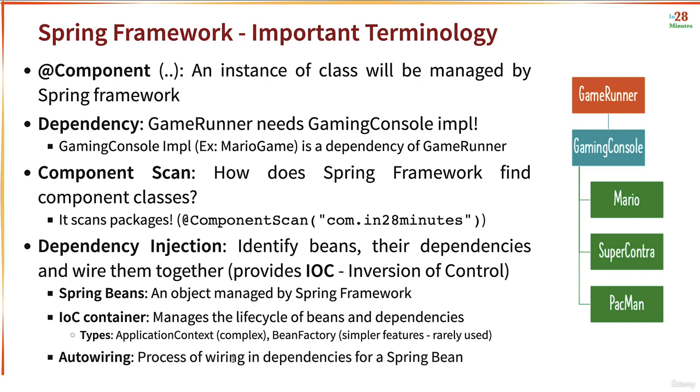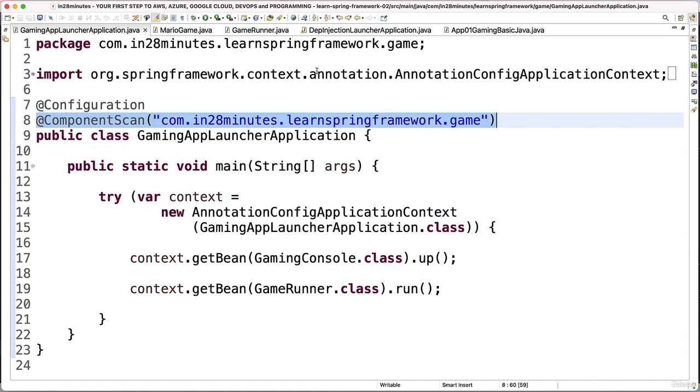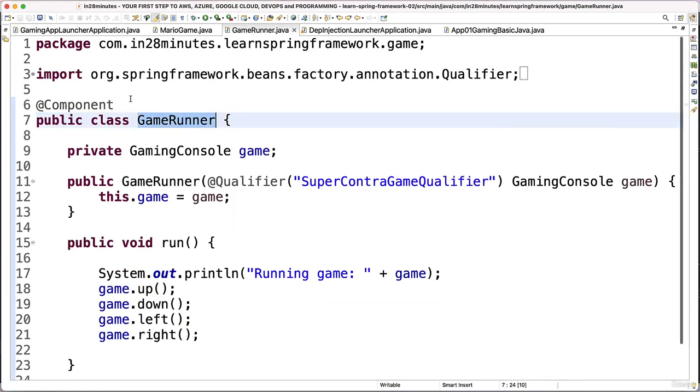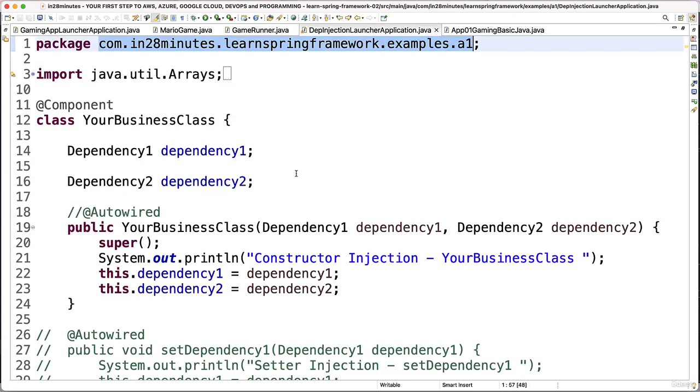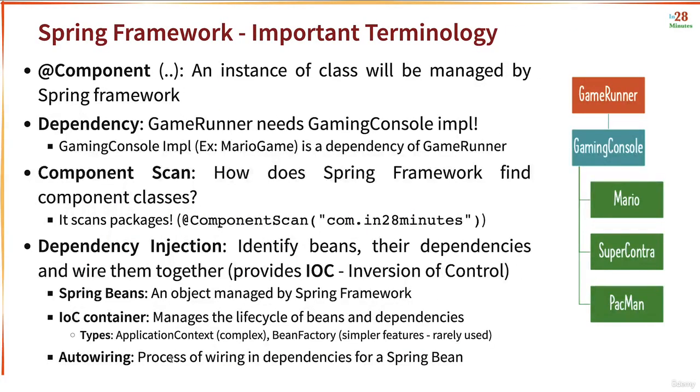The last terminology is autowiring. The process of wiring in the dependencies for a Spring Bean is what is called autowiring. Whenever Spring looks at a specific bean, it tries and identifies what are the dependencies it would need. For example, if you look at the GameRunner, when Spring looks at this class, it sees that it has a constructor and therefore this one is a dependency. It needs a game object. When Spring sees your business class, it sees that there's a constructor in here and it needs these two dependencies, and it tries to find them and it tries to autowire them in through constructor injection. This is what is called autowiring.